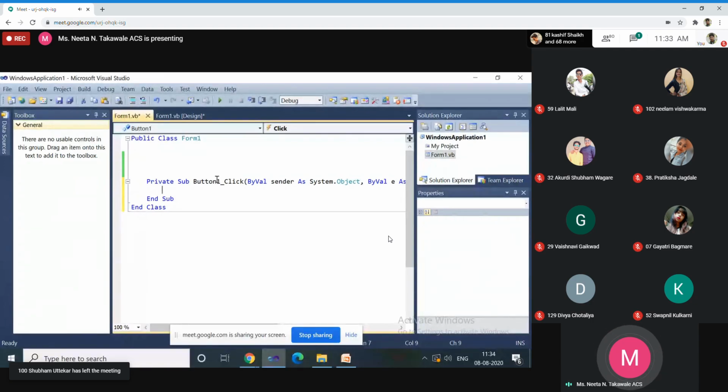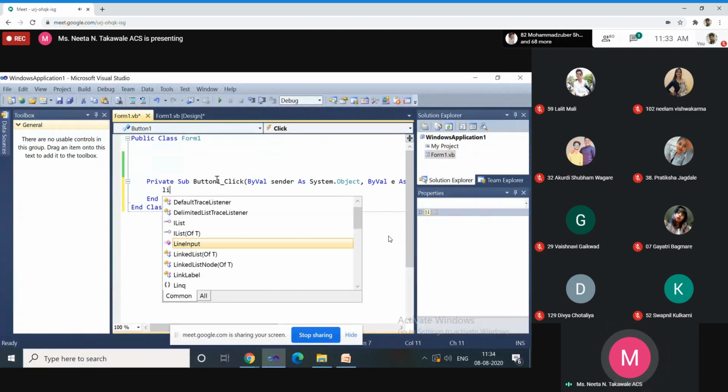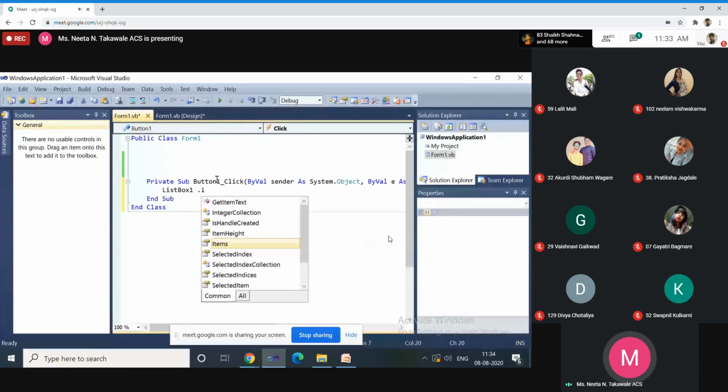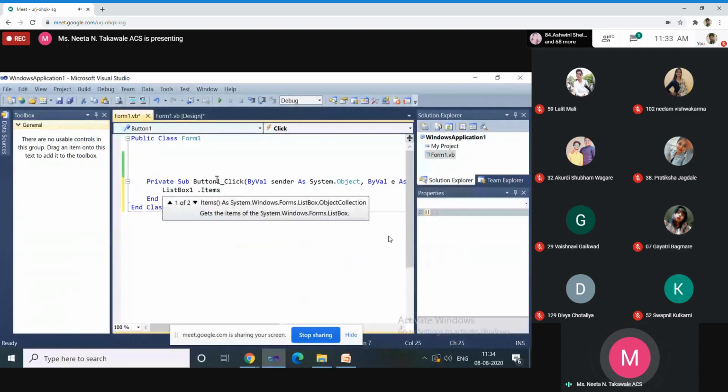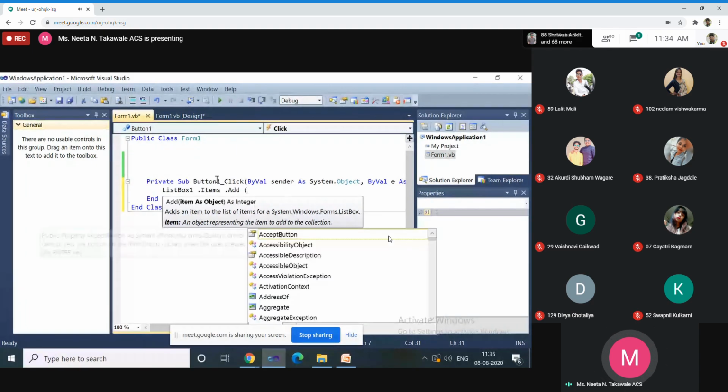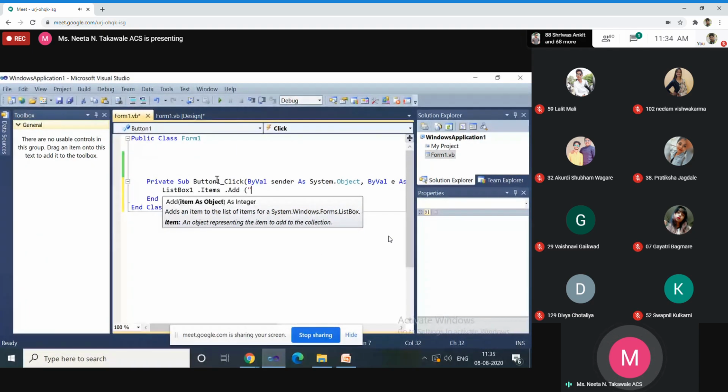Now how do we add the items at runtime? Take the name of listBox1 dot Items dot Add method. At design time only the Items property is there, but at runtime you have to use the Add method, and it takes a string, the item that you want to add. Suppose here I'm adding red color.